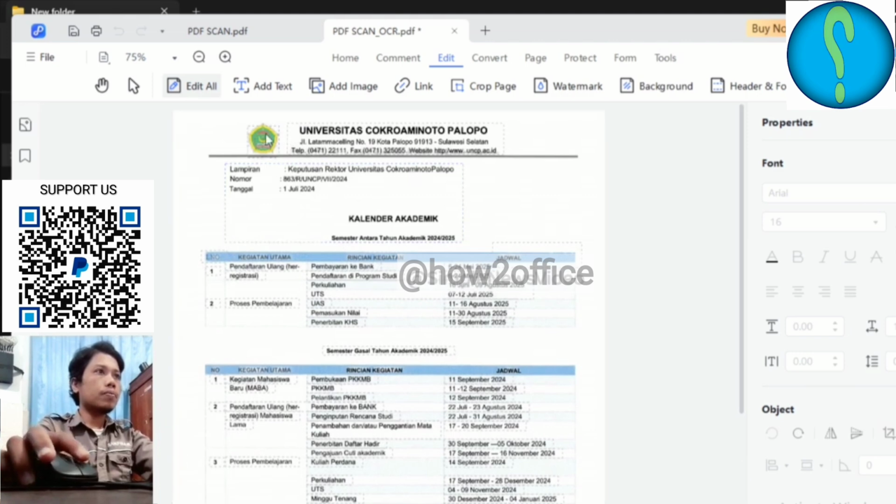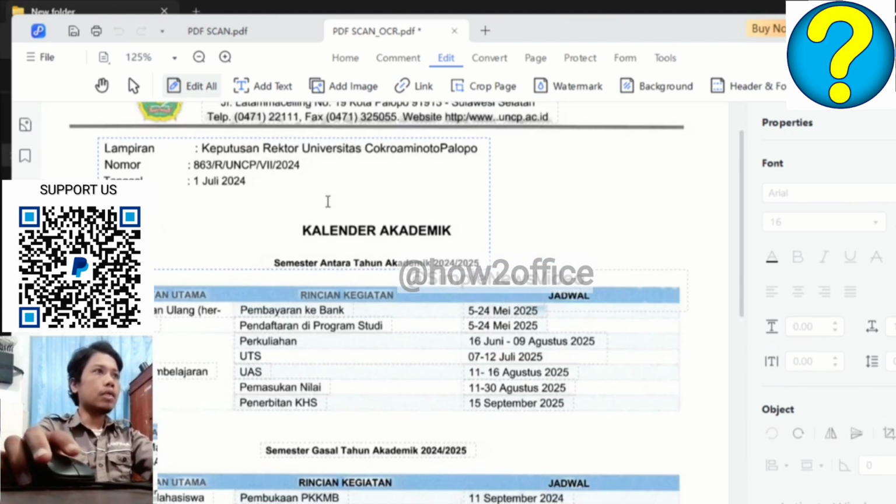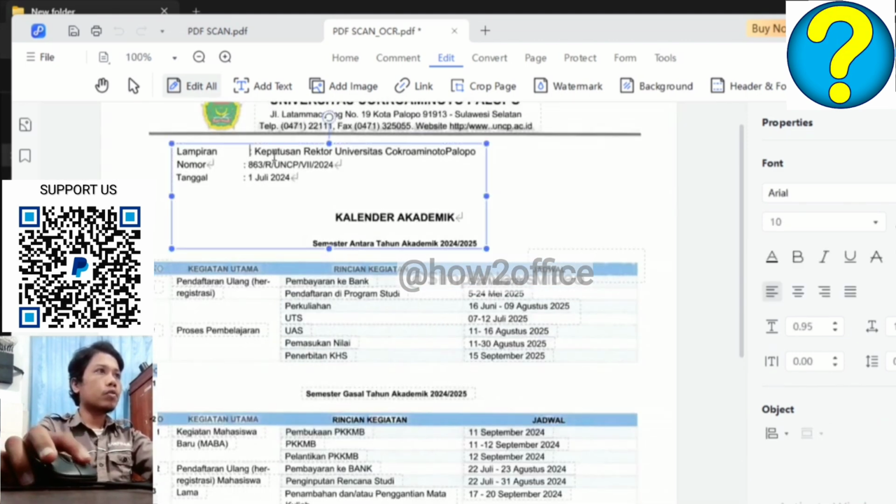This formatting change usually results in some missing elements, depending on the quality of the scan.